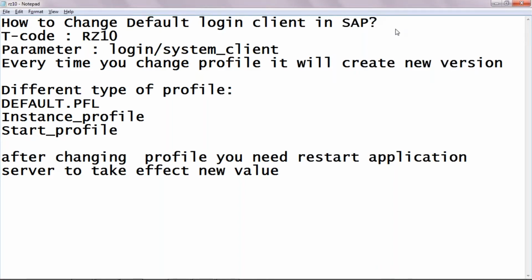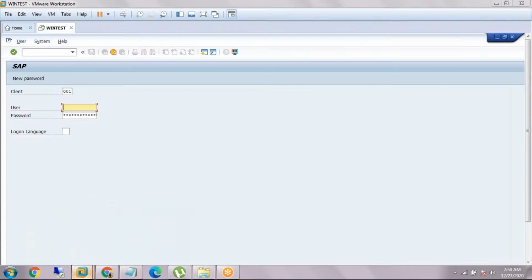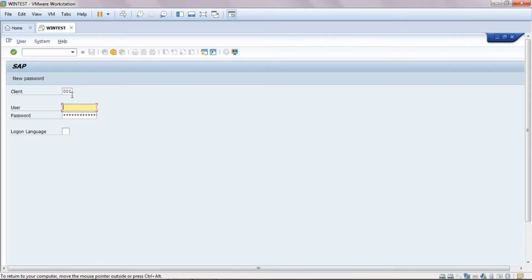Today we are going to see how to change the default login client in SAP. What is the default login client? Whenever you log into SAP, you find one client. Okay, I'll show you in the server. See, this is my default client, 001.